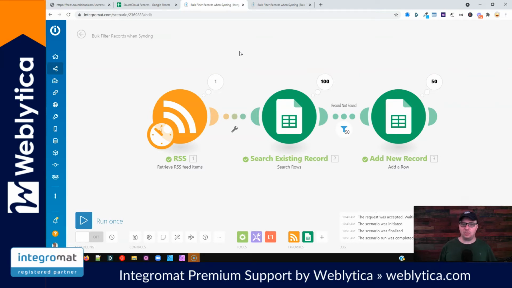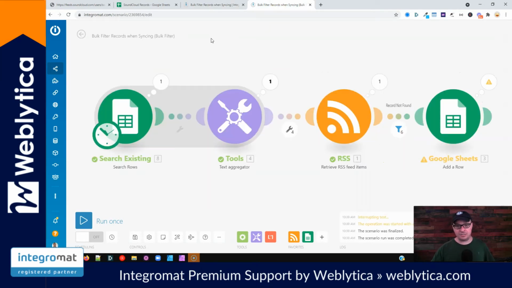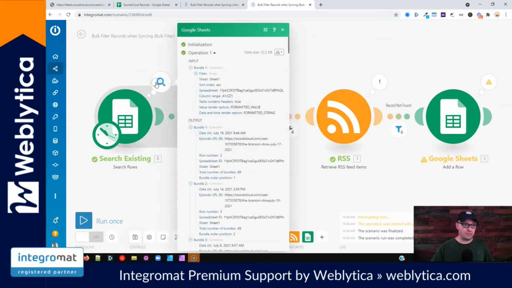I'm going to show you a different way to do this that'll get the exact same result, but will cut way down on the operations. All right, so here is my scenario that will bulk filter our records. And so this is how it works. Basically, we're going to do a search. We're going to do a single search here for any records that exist.